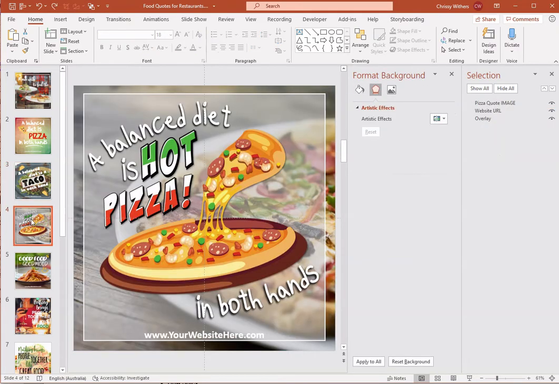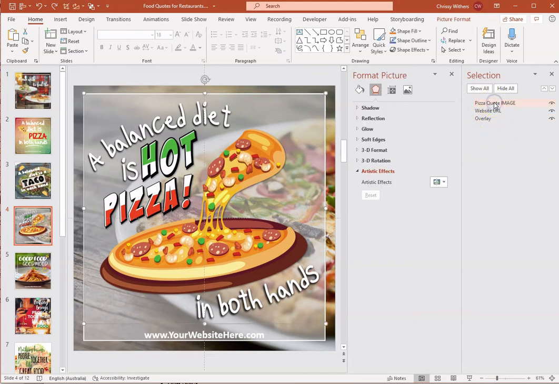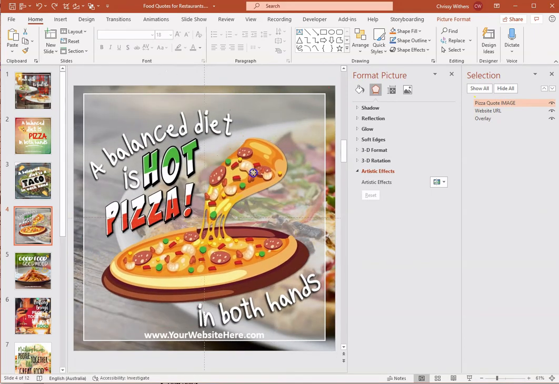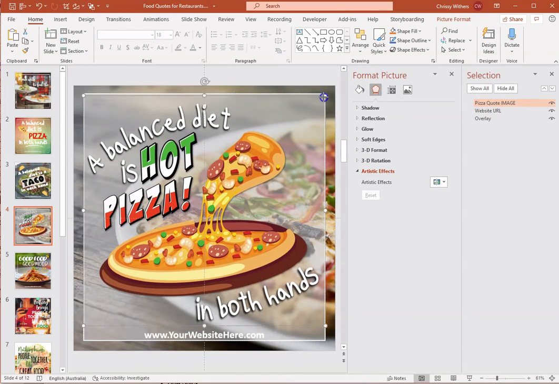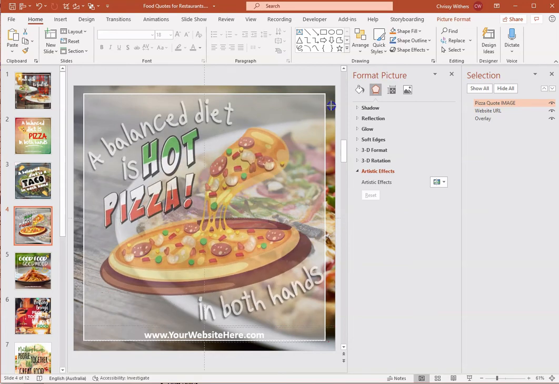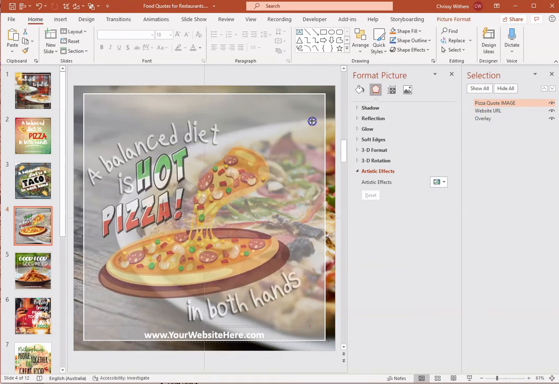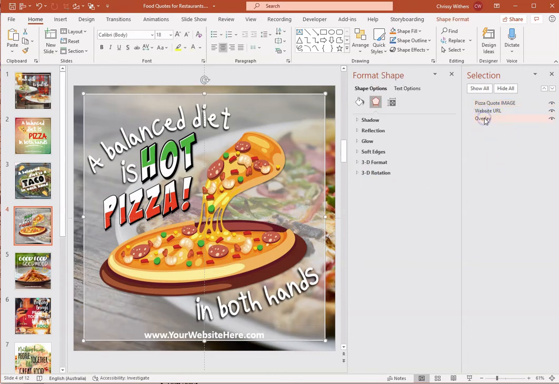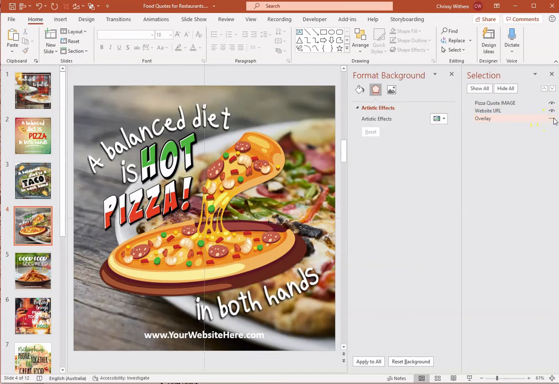Now, some of these I've created as just one image. You'll see that there's not very many elements on this slide, and that's because this pizza quote image is just one single image. Okay, so you can't actually change anything about that one. You could just change the sizing. With this overlay, you can turn it off by toggling the eye button if you prefer.